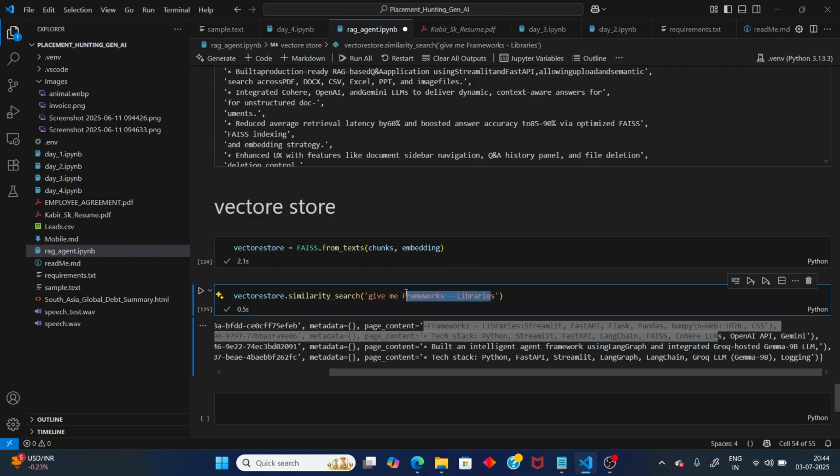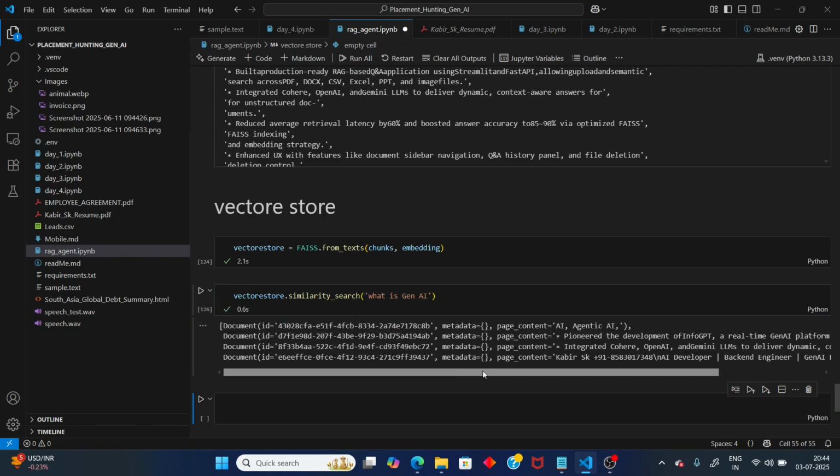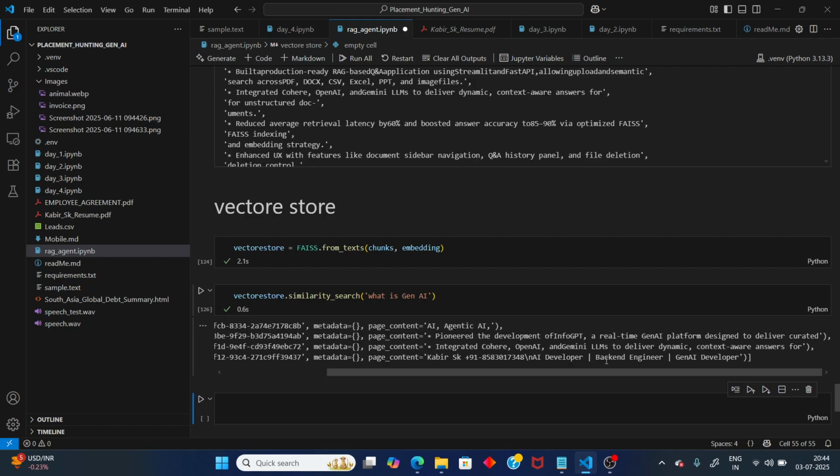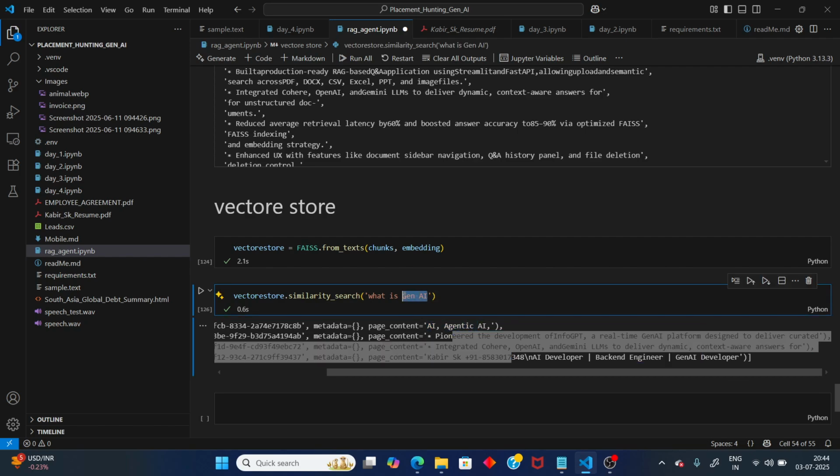If I ask a question like who is or what is Zen AI, it is not present in the document, but it is giving some answer. Basically, it is not present, but we need to pass the LLM to generate a better answer.